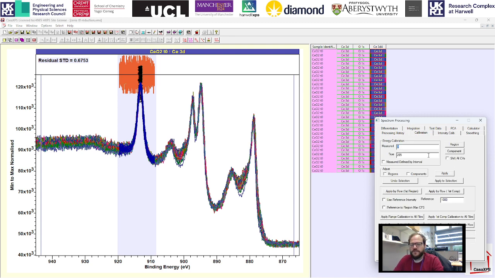Now in the calibration box, you may have only ever used the calibration function to, for example, click on a peak, bring in this measured value here, and then put in a true value. So here we want 916.7, for example, for this peak here. You can also use the region and component box to drag in the values from whatever region you've got in and whatever component you've got in. And then there's a couple of other options down here.